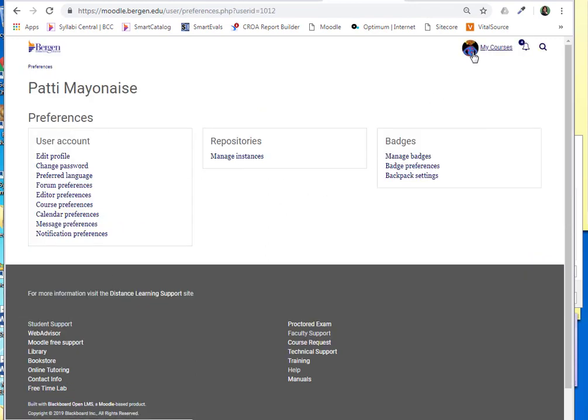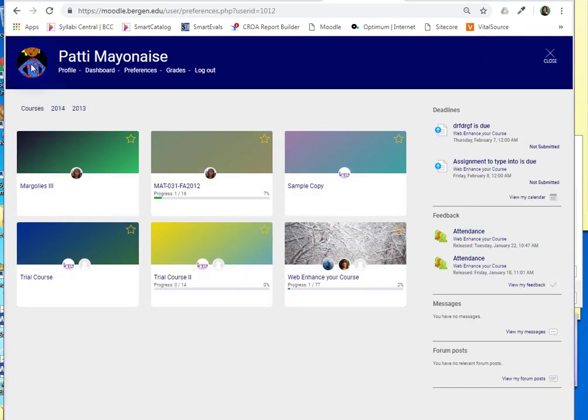And now you can see your photo appears in the upper right. When you go to your dashboard, you'll see your photo here, and you will also see it on all the forum posts.